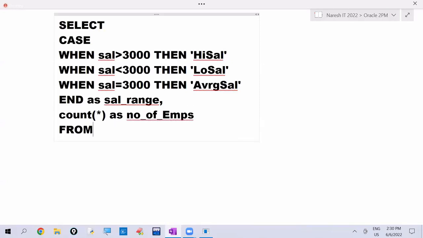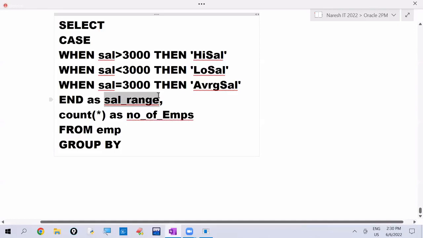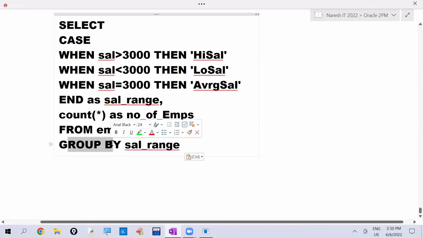Okay, from which table are we retrieving? From EMP. Group by. Now we need to group according to the salary range. Can we use the alias name in the group by? No. Why? Because the select will be executed after group by. When select is executed, at that time it identifies this alias name. So group by gets executed before this select clause. So that's why we cannot use it.